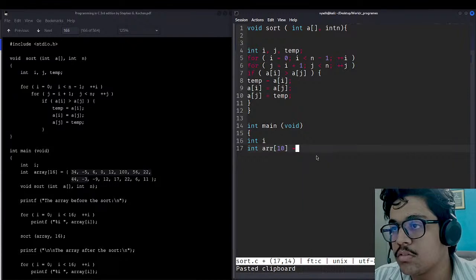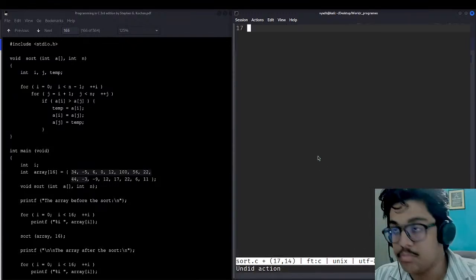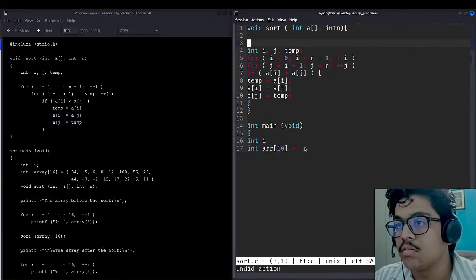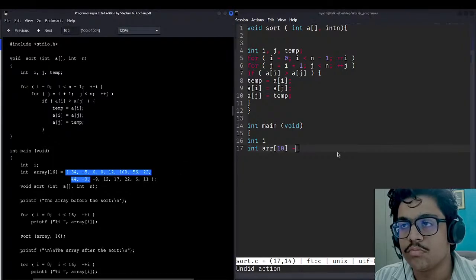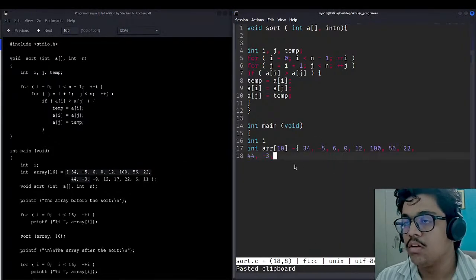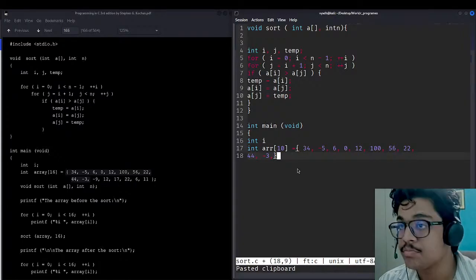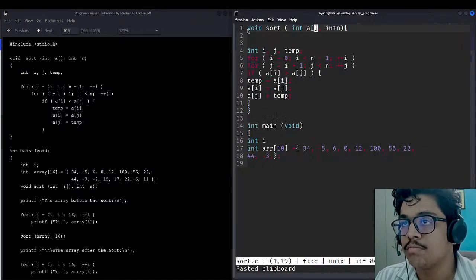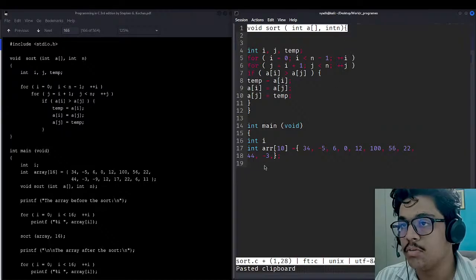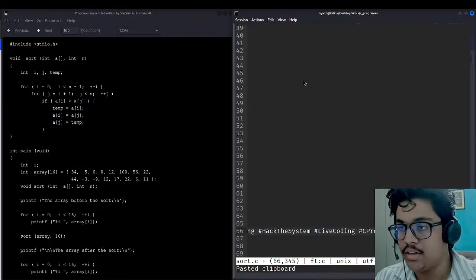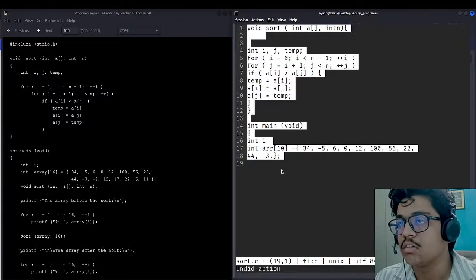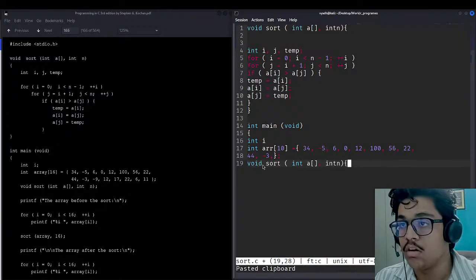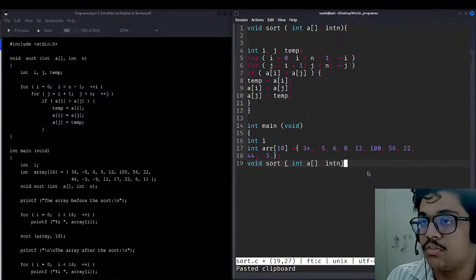Where is the code, man? Okay, no problem. Define the array. We will call this function now. Copy the selection, paste it here. I just want to copy here. Done. So we have called this function here.